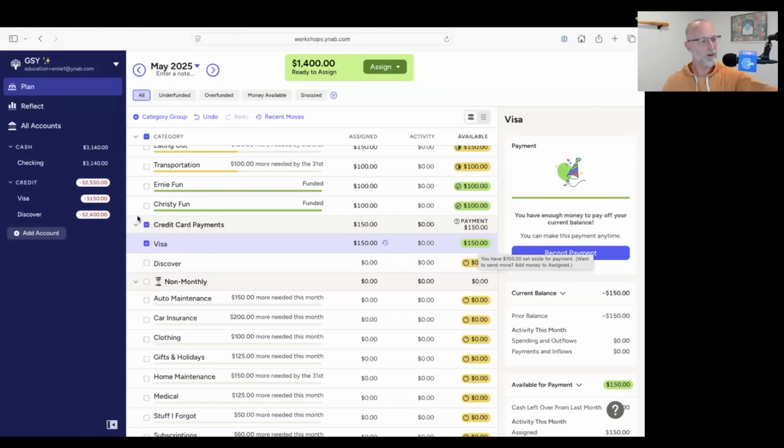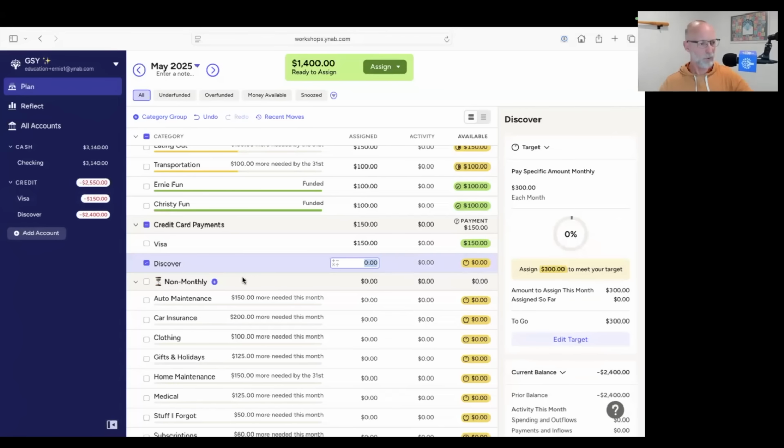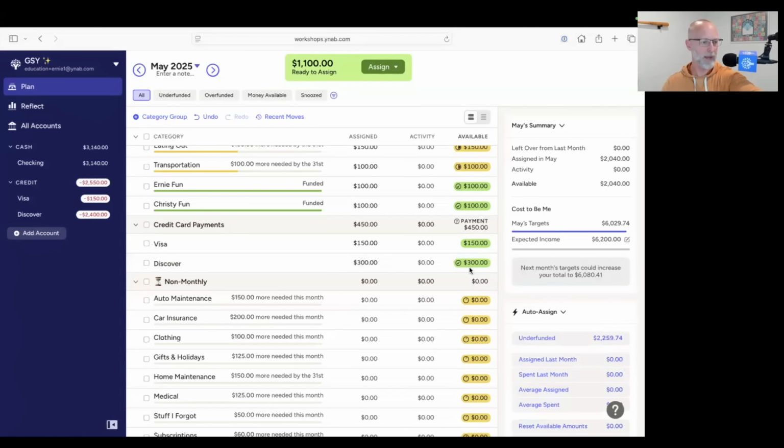Let's go to the Discover, because on the 24th of May, I need to send Discover $300. And that's what my target is. So assign that amount, and there we go. So no more second guessing. Now I know I can pay the Visa all the way down to zero, and I can make my monthly payment with Discover.